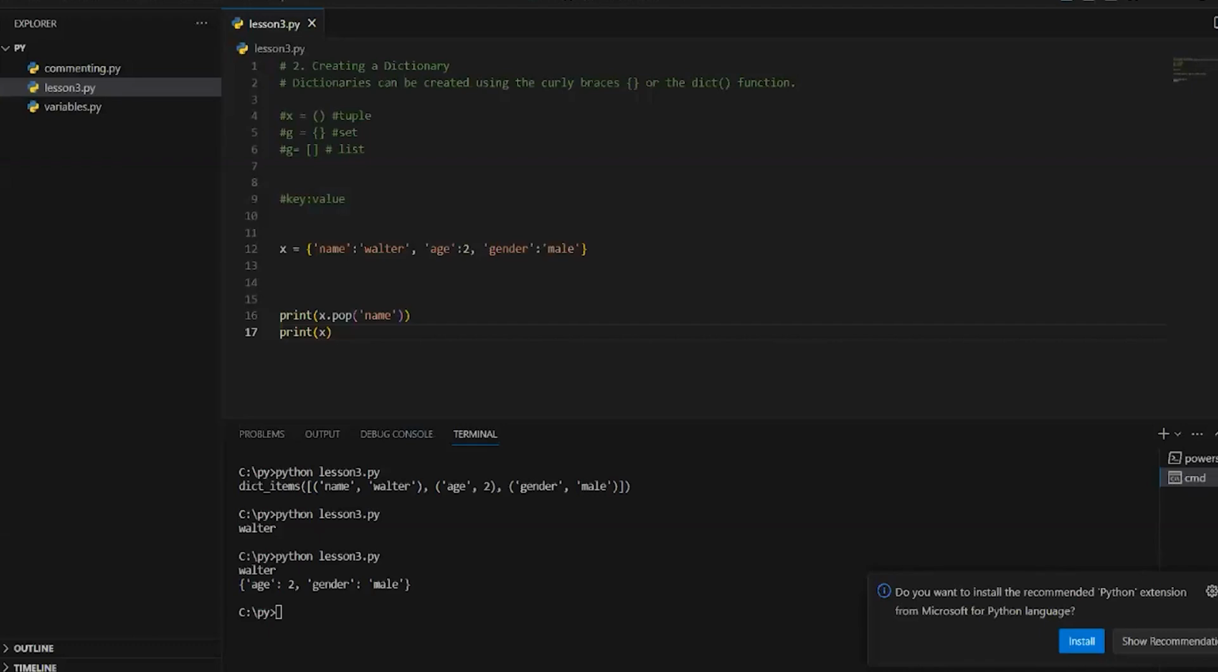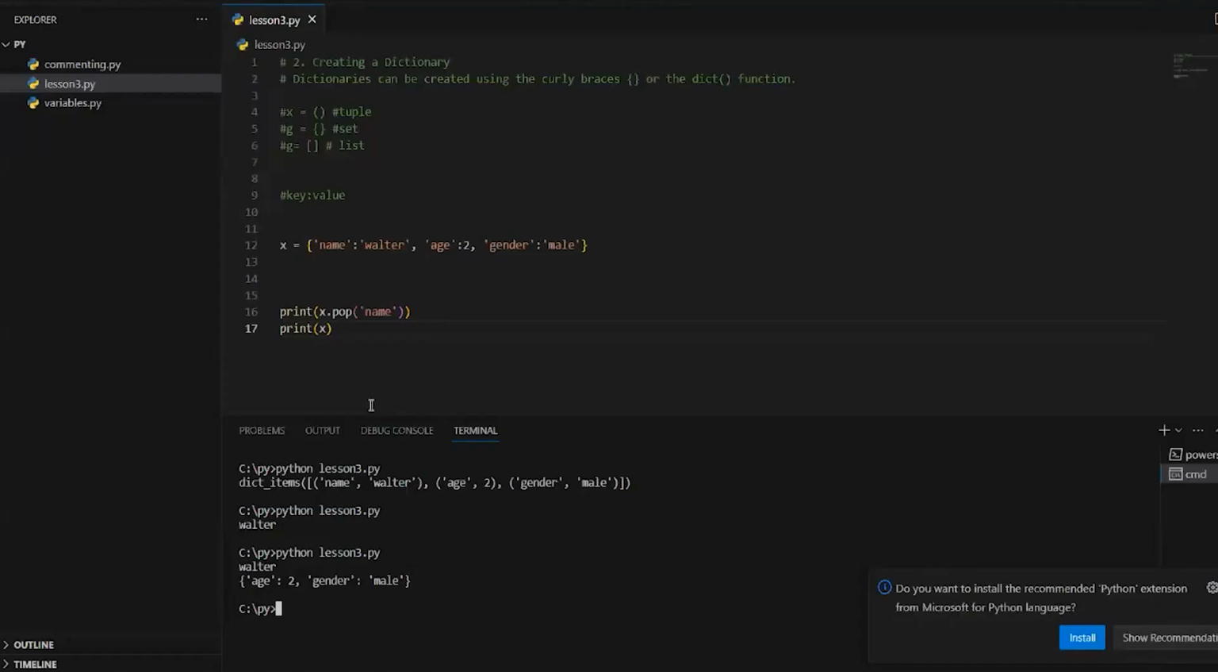And then you can also loop through a dictionary. And then you can even loop through the key value pair in a dictionary. So let me give you an example of that. Now I can say for key and value in x dot items.